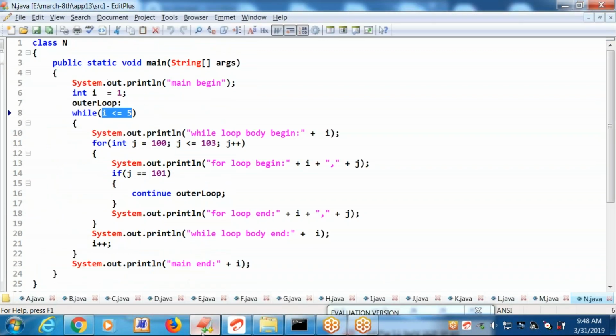Please remember, whenever continue is there with respect to a while loop, then the changes should be before continue. If i plus plus is there before continue, then you would not have got infinite execution.